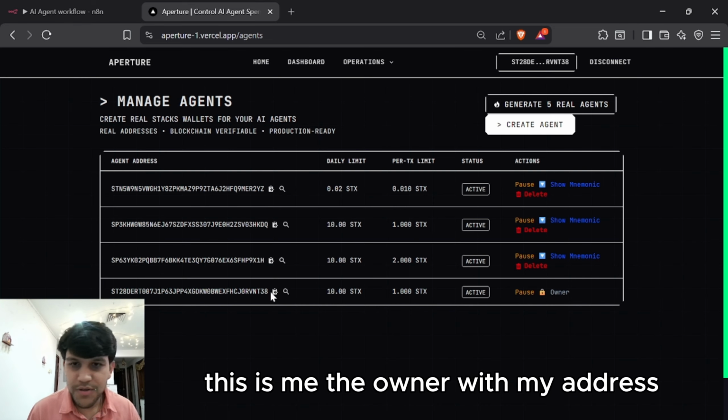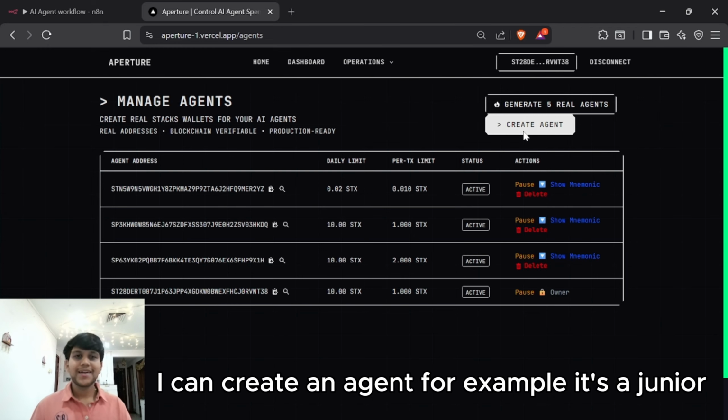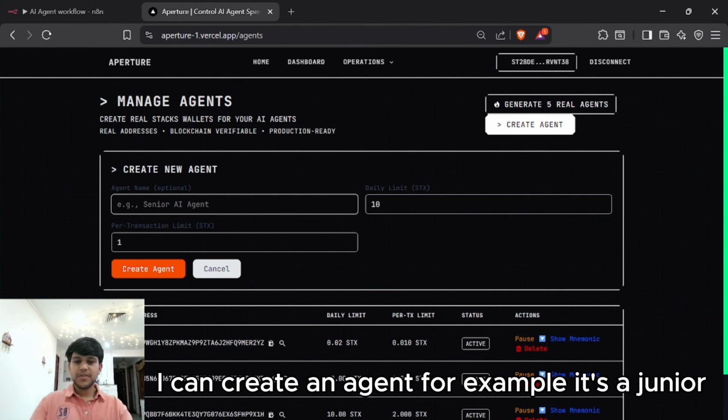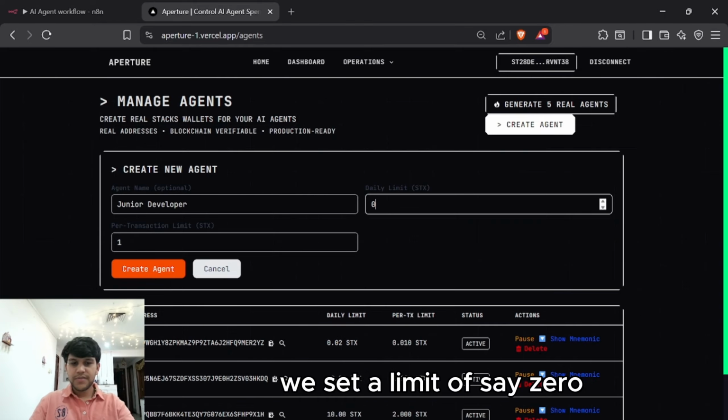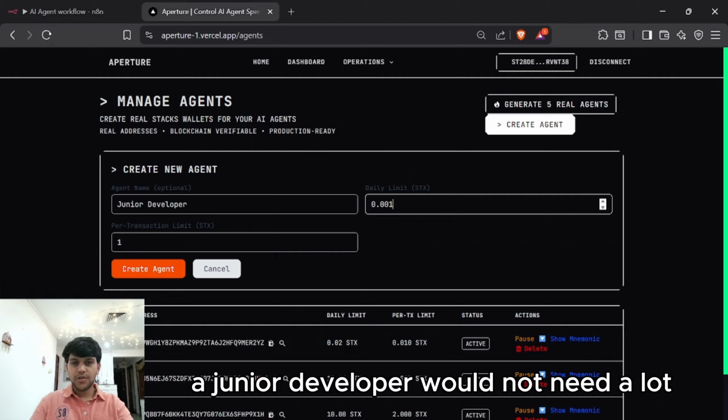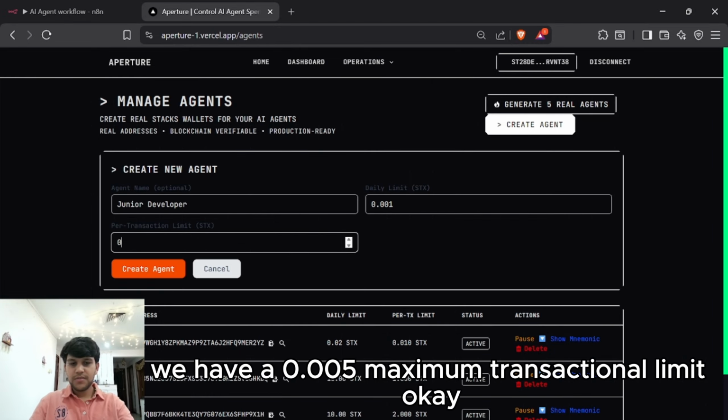This is me, the owner, with my address. I can create an agent. For example, a junior developer, we set a limit of, say, 0. A junior developer would not need a lot. We have a 0.005 maximum transactional limit. Okay, we create an agent.